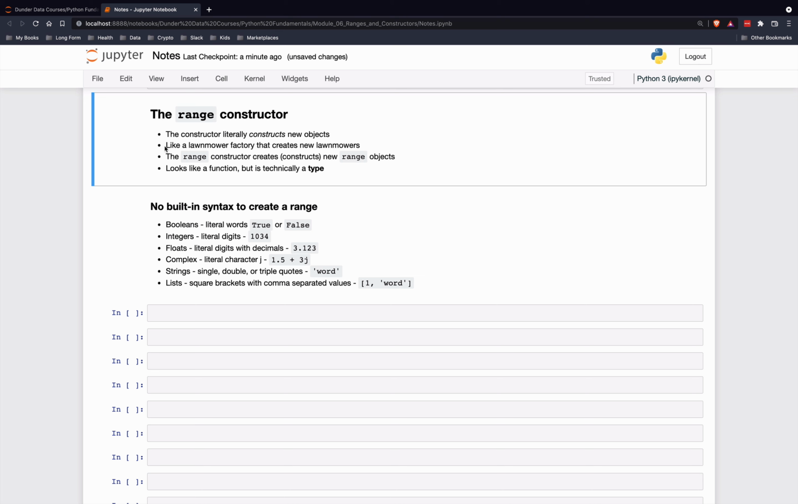Again, I think it might be better to look at a real world example. If you think about a lawnmower factory, just some building somewhere, it creates new physical lawnmowers. The factory itself is not a lawnmower, but it constructs. There are people, there are machines that are producing new lawnmowers. And this factory can create many different kinds of lawnmowers, many thousands or millions of different individual lawnmowers. So a constructor is very similar to a factory that just creates new objects.